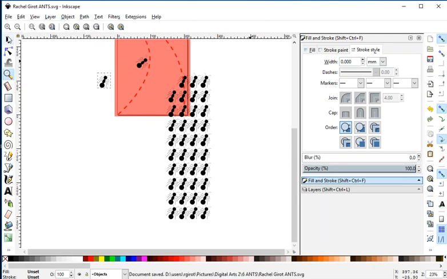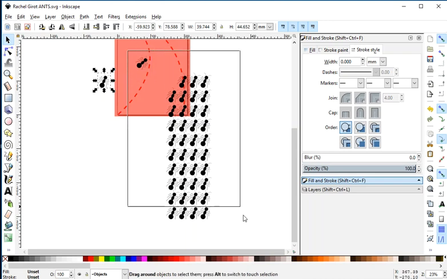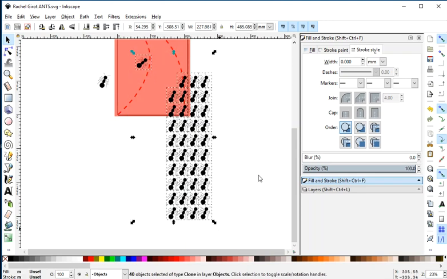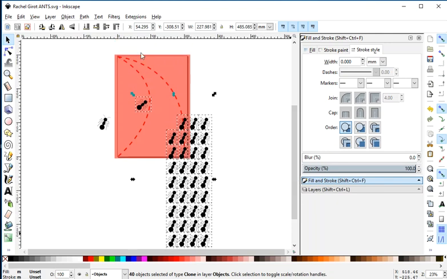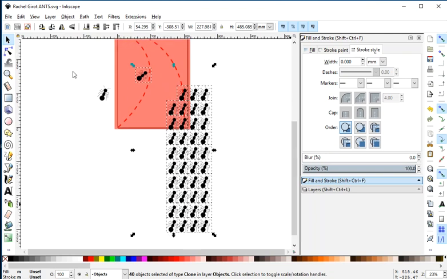So I'm going to click save, grab my selection tool, and I'm just going to draw a rectangle around all of the ants, and notice that they're all selected at this time. The lines and the rectangle are not selected because I didn't draw the rectangle all the way around those shapes. I only fully had a rectangle around all of these ants.